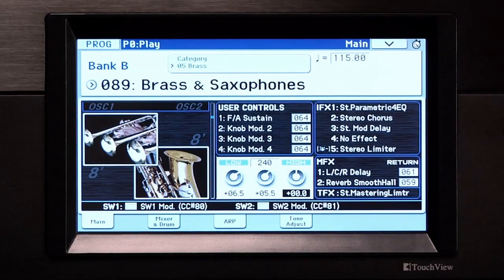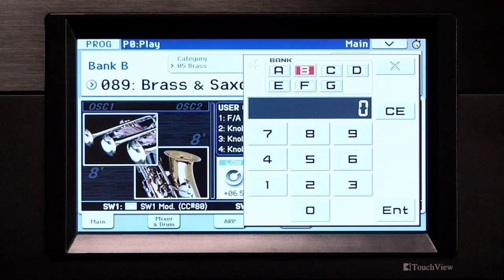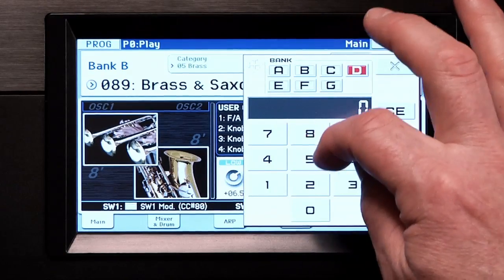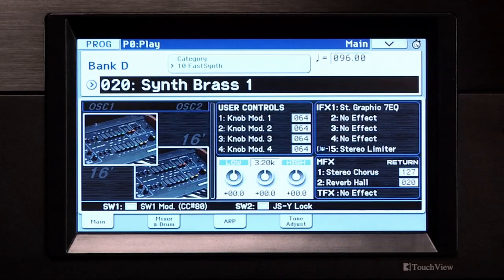Double tap the program name, and an on-screen numeric keypad appears, including bank selection. Use this to select D20 Synth Brass 1. There are a variety of ways to control the sounds in real time.